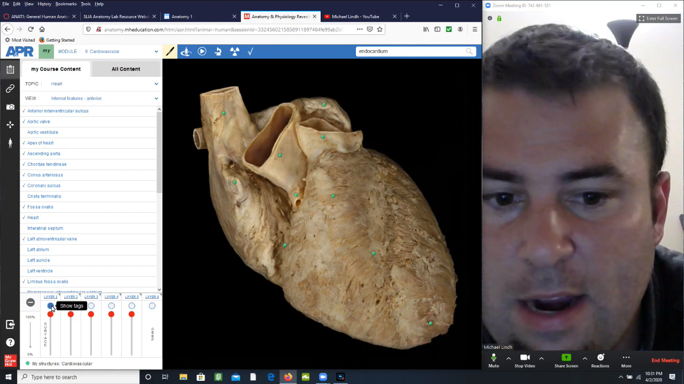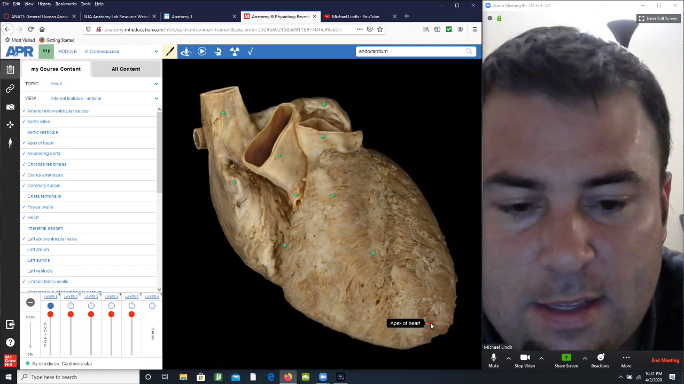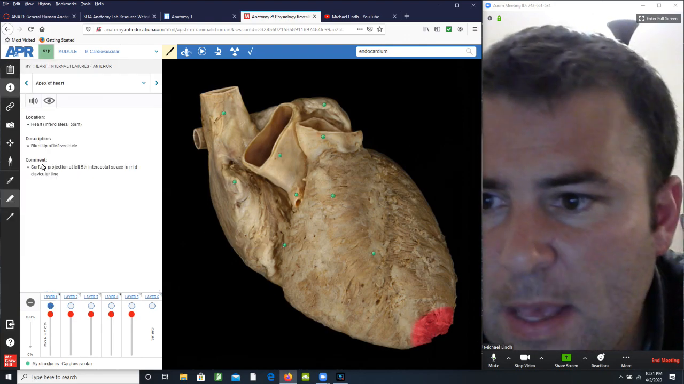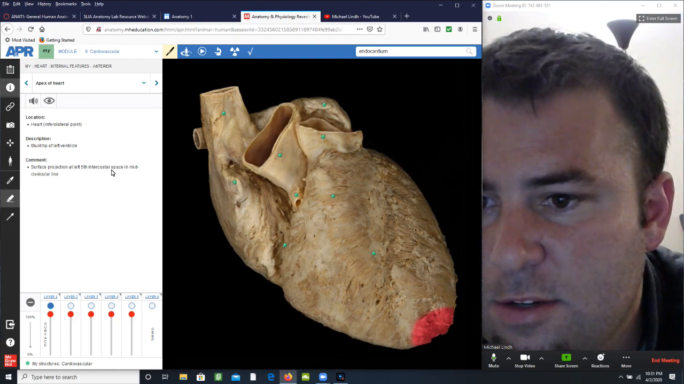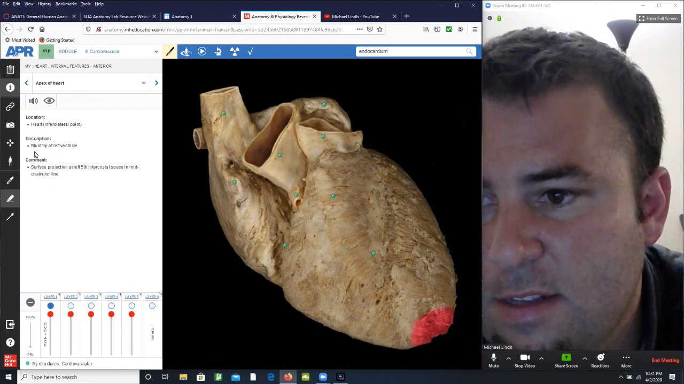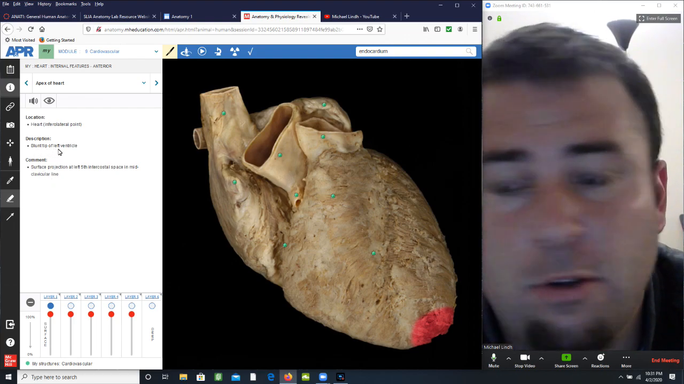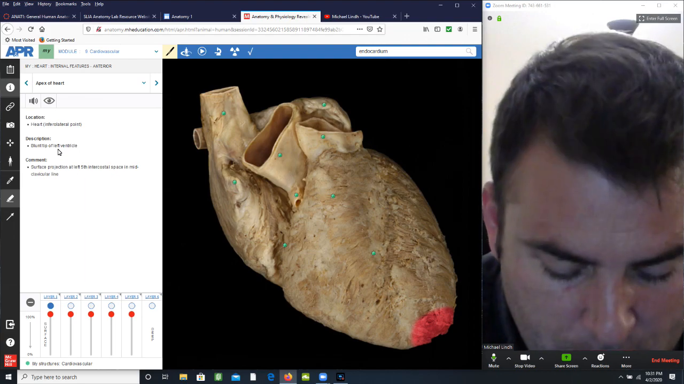So for this layer, let's open up the tags. Let's click the little pin. Surface projection at the fifth intercostal space in mid-clavicular line. Okay, that's not too good. Blunt tip of left ventricle. Okay, I think we're all set with that.